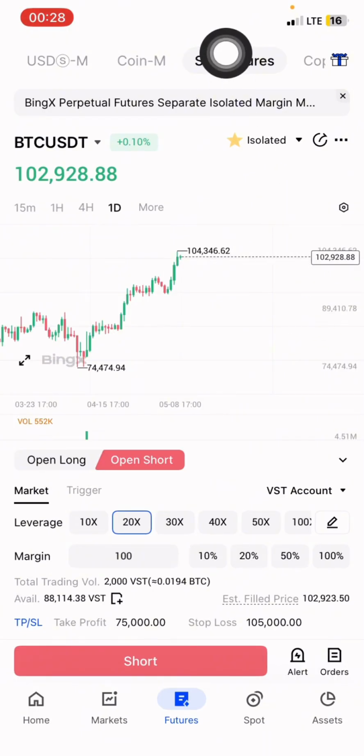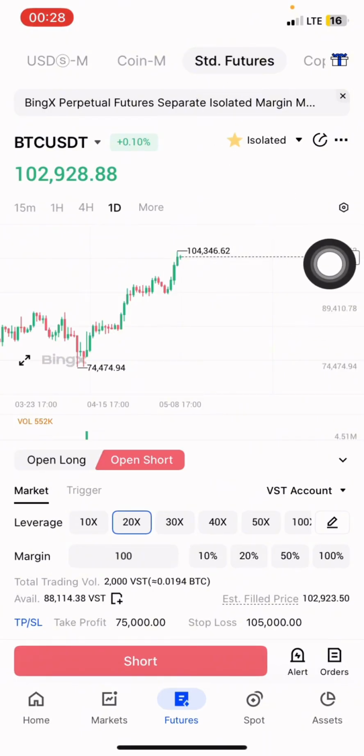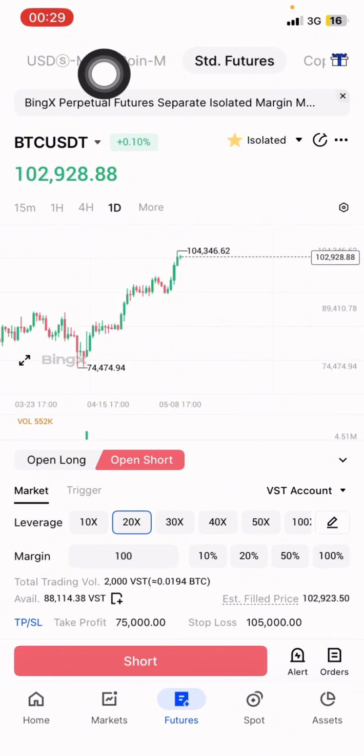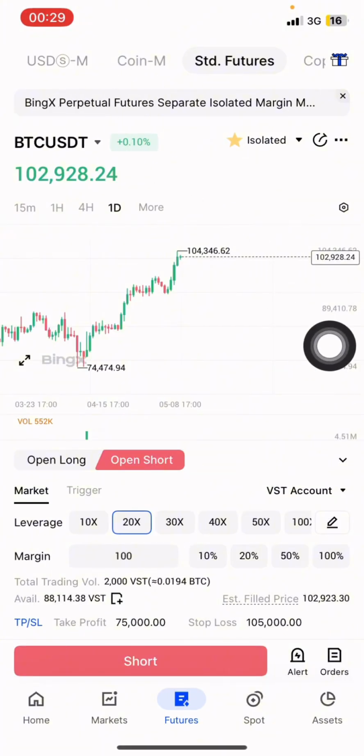So when you click on it, these standard futures, that is how you can now trade using these processes I've taught you guys. So do it under standard futures, not under the rest of this, not under Coin-M or USD-M or stuff like that. And don't do copy trading.